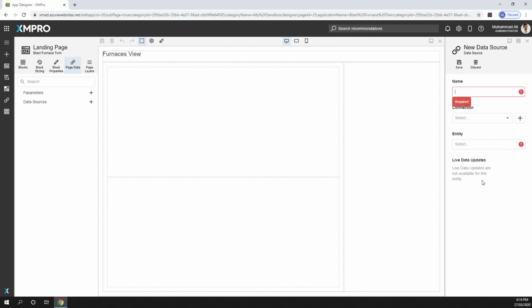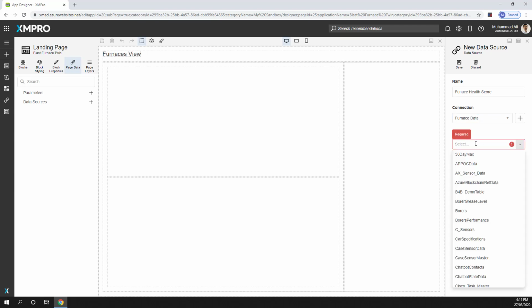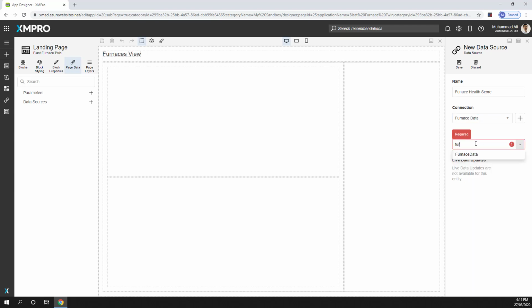for my data source. Let's say I set it to be Furnace Health Score. Then I can choose a connection. As per the last video, we created a connection and called it Furnace Data. I will choose that, and that will bring back all the entities that connection can provide me. The entity I'm looking for is called Furnace Data.